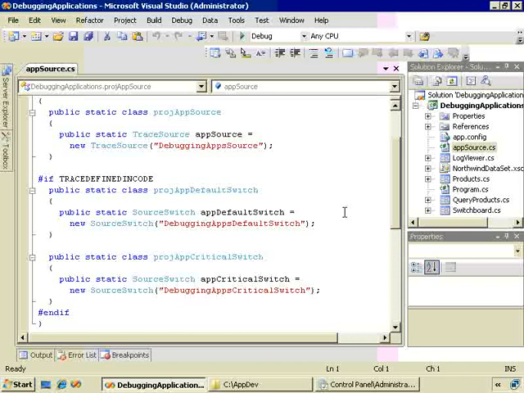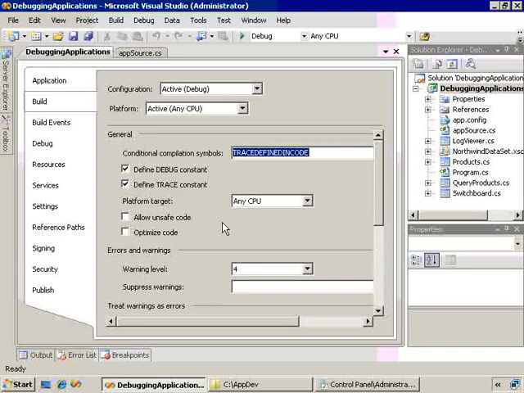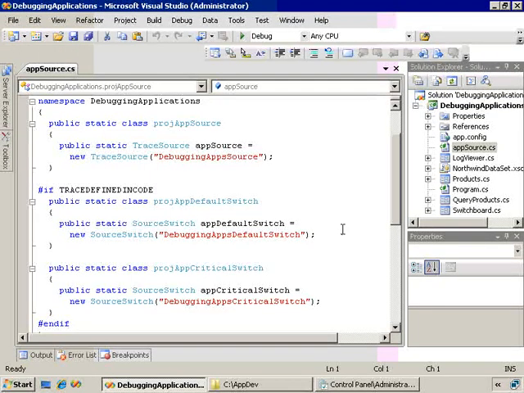For the two switches, I'm using conditional compilation because later on I'm going to define these in a configuration file and not in code. So I have this conditional compilation trace defined in code, and if I go to the project properties and go to the build page, I can see that I have defined this symbol. So this code will get compiled into the project. Later on we'll get rid of that symbol and we won't be building this code into the project. We'll be using a config file for that.